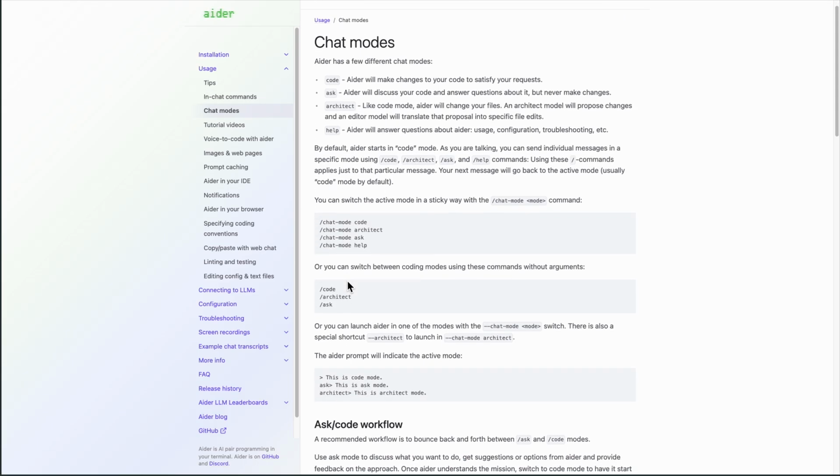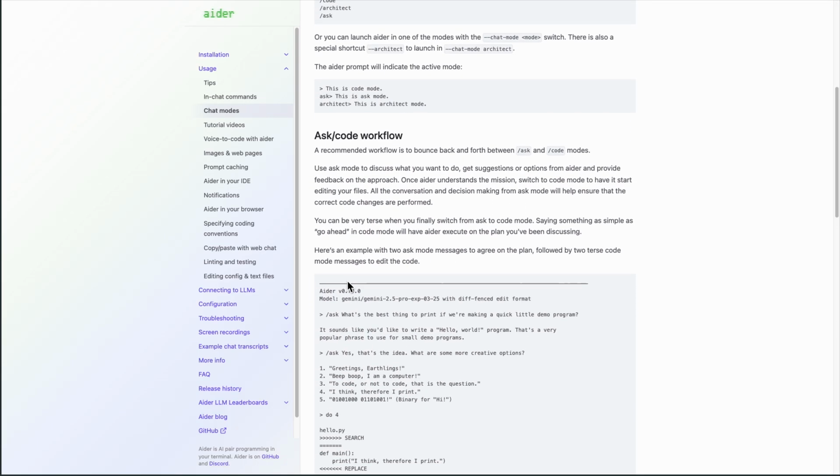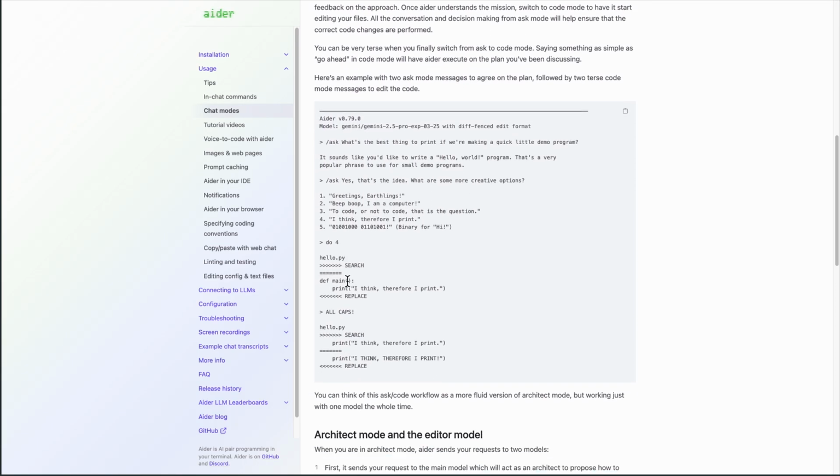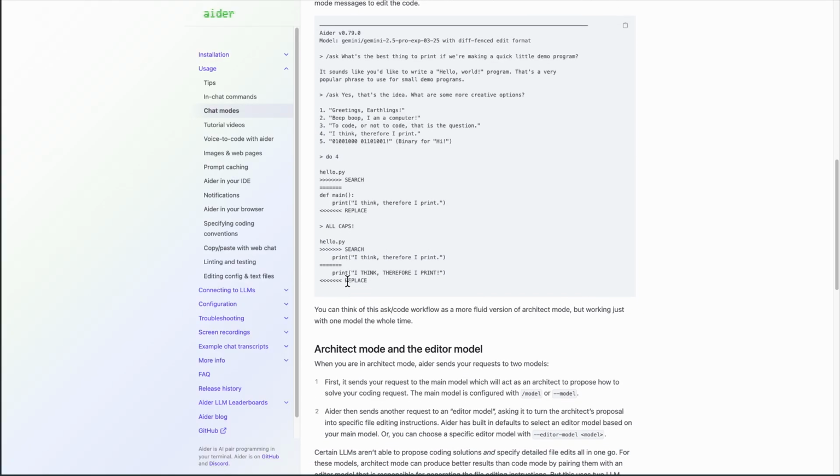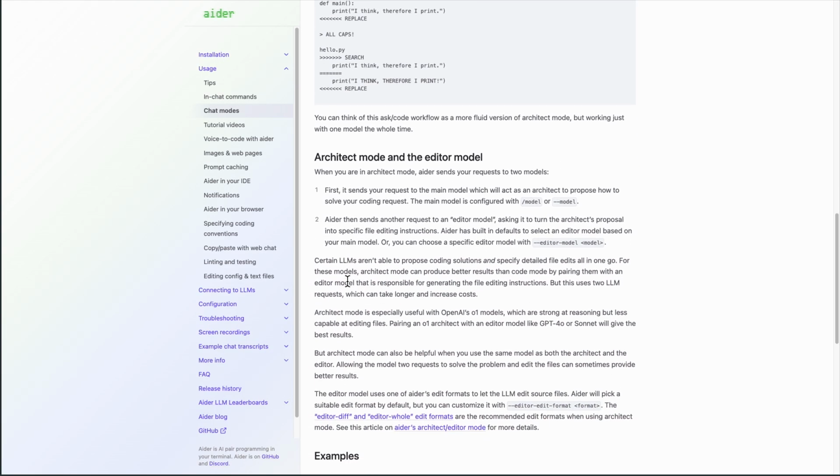Hobbyists, startups, seasoned devs, it all fits. If you don't code in multi-file repos or prefer GUIs, it might feel overkill.